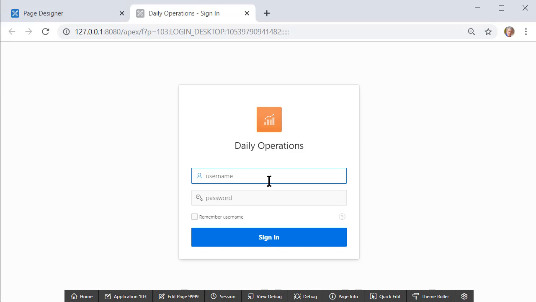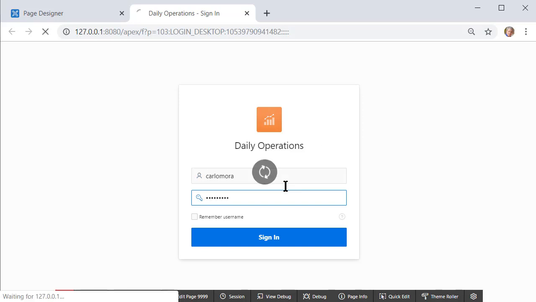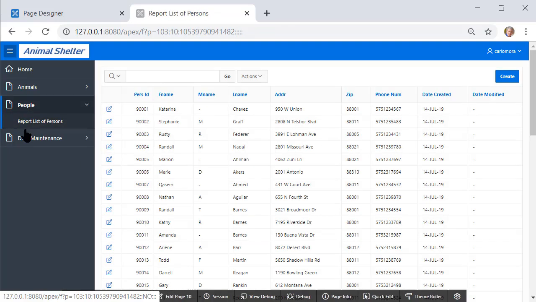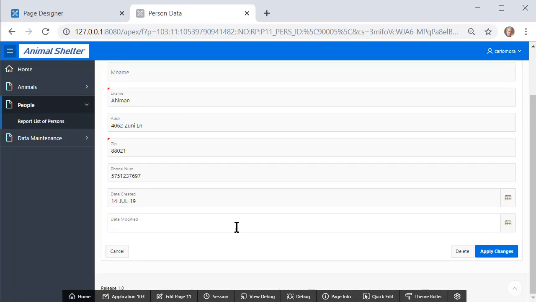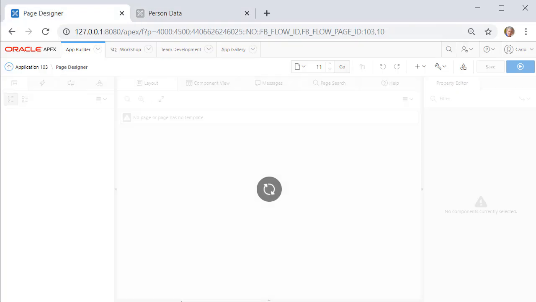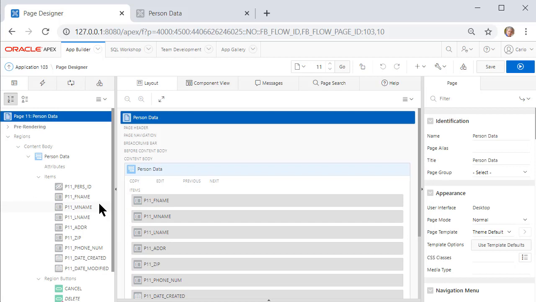I'll save and run that. On the left-hand side, I see Report List of Persons, and I can select one of these and see the form. I want to modify the form. We've done this before, so I'll do this fairly quickly. I will modify the form, and I'm going to set it up so that first name, middle name, last name are on the same row.